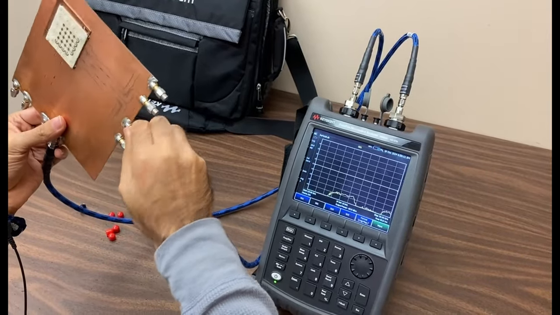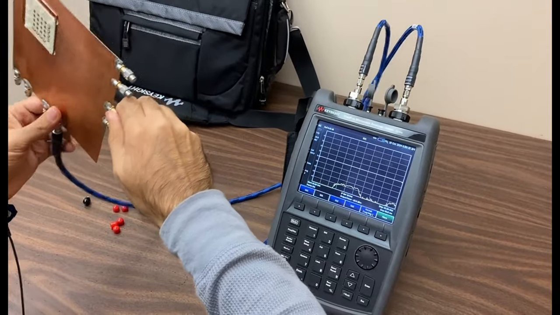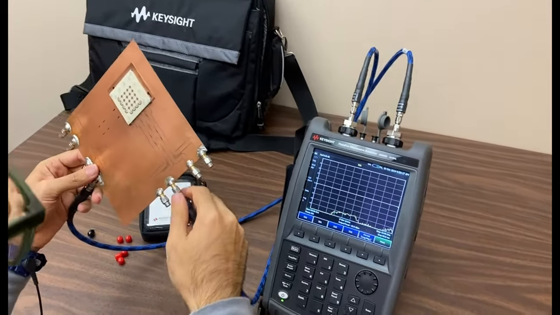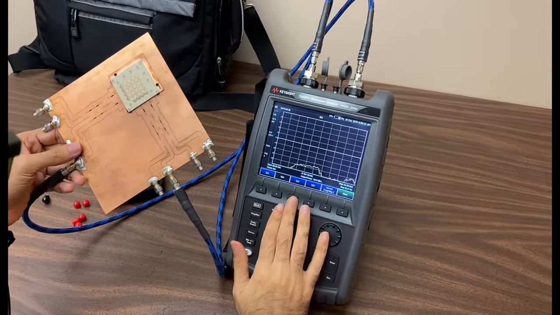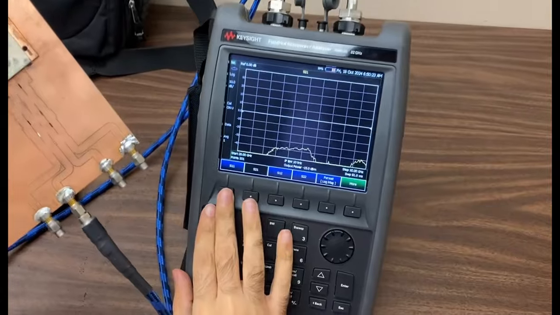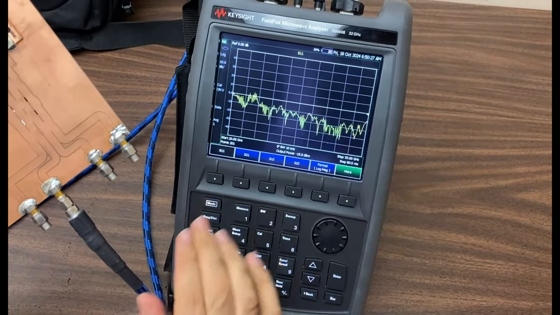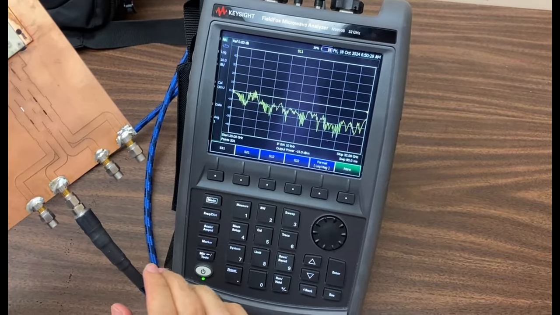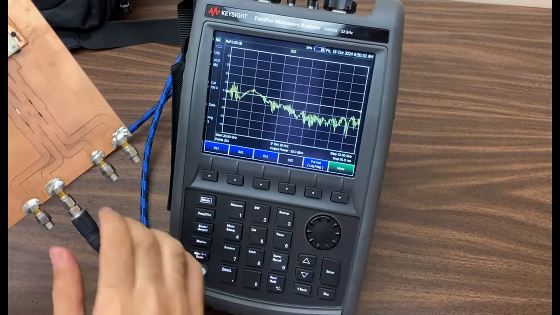Once it's connected, we'll start looking at the key measurements: return losses, which show how much signal is reflected back, and insertion losses, which show how much signal passes through the device. On the VNA screen, you can see the S parameters displayed as traces. By pressing the S22 button, you can view the return loss for port 2.